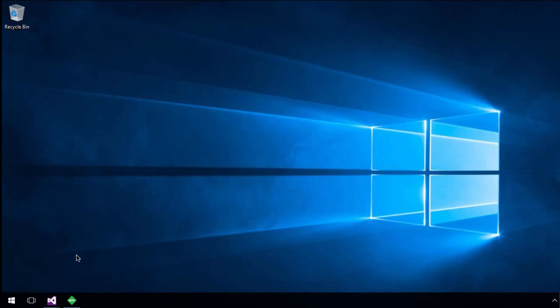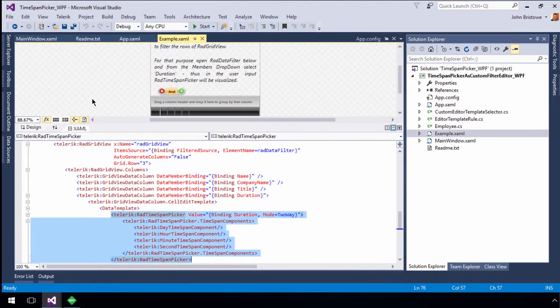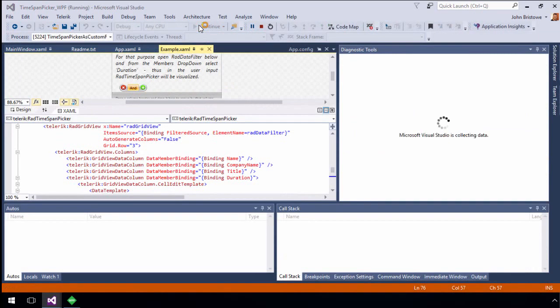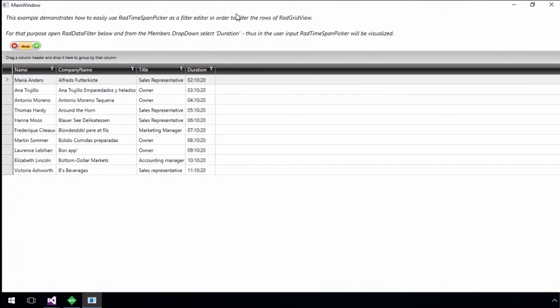Here I am in my environment, and if we navigate over to Visual Studio, let's take a look at an example of the new time span picker that is now available as part of UI for WPF. Let's go ahead and run this application. And what you see here is a grid view with some data that's been bound to it. In the column called duration, you can see we have some time spans that are listed.